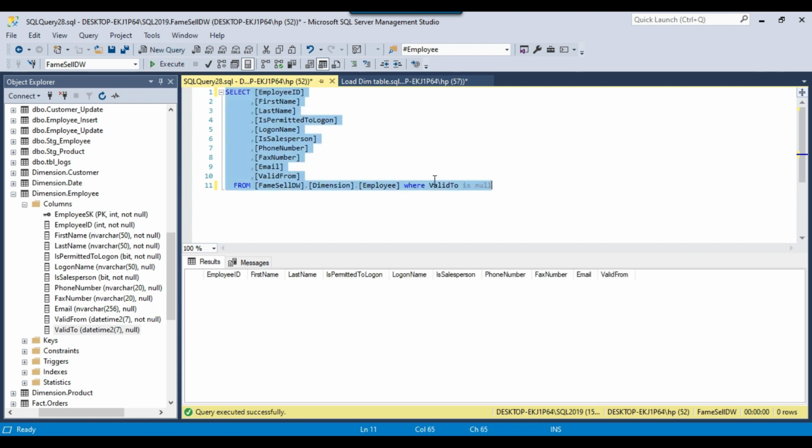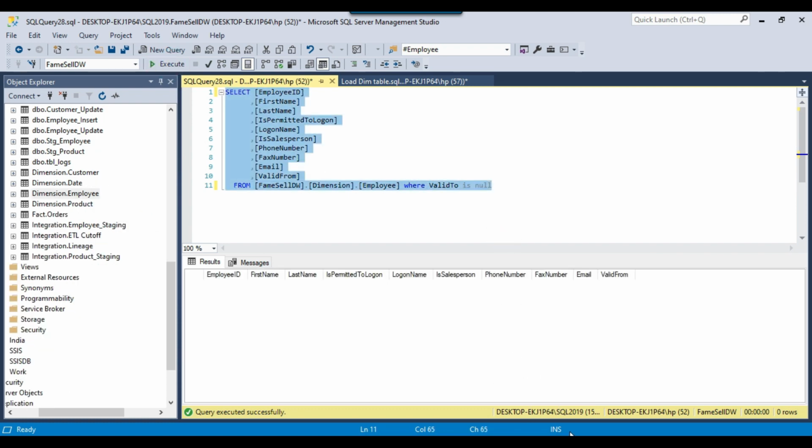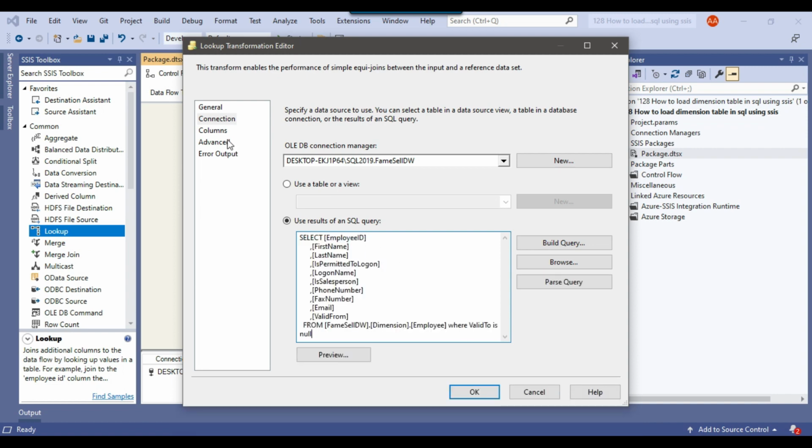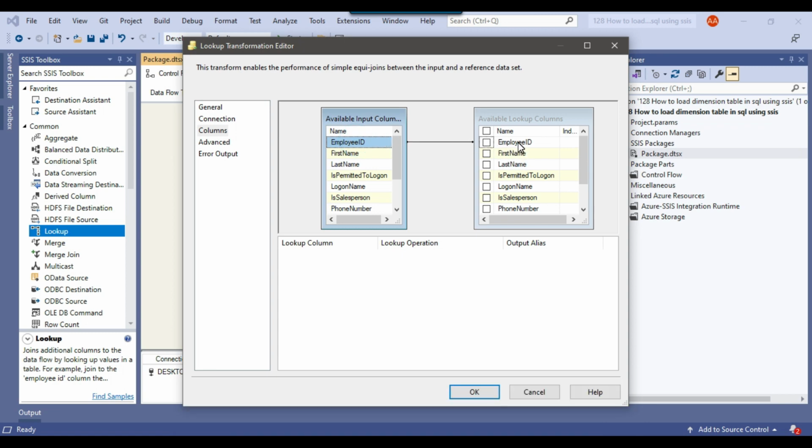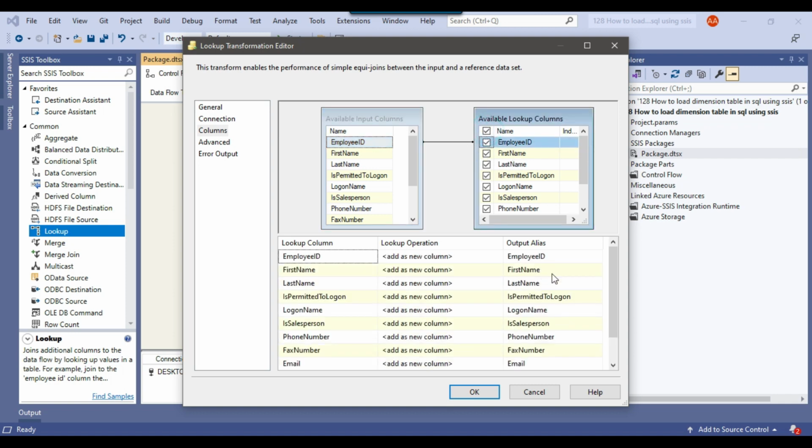Alright, so right now this table is empty, and I can copy this query from here and paste it here. Now I can go to the columns, and in the columns I can connect the employee ID with the employee ID of the lookup column. The lookup columns are the columns that are returned from the dimension table, and on the left side those are the columns from the transactional system. So I will select all the columns from the lookup transformation.